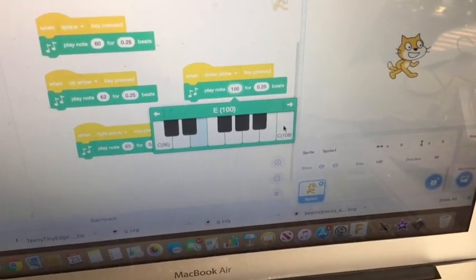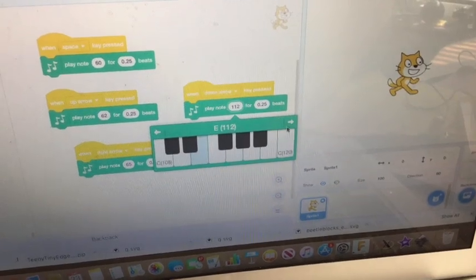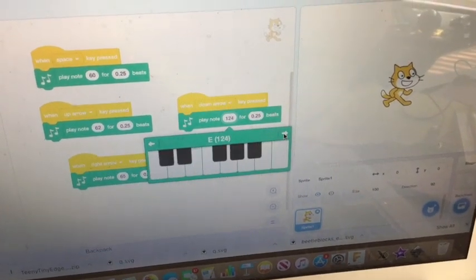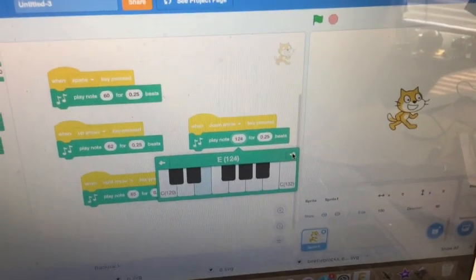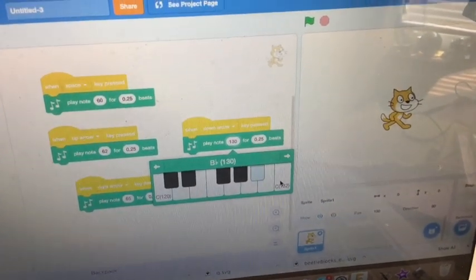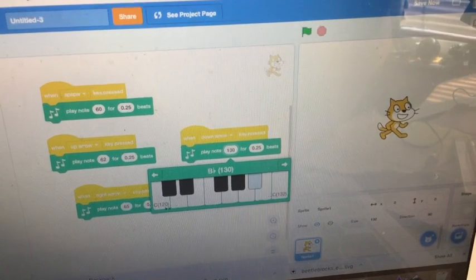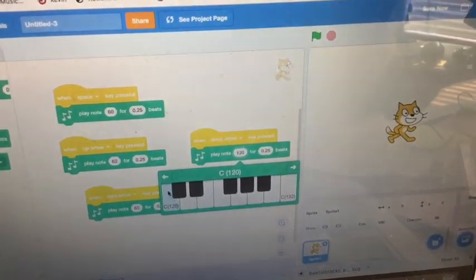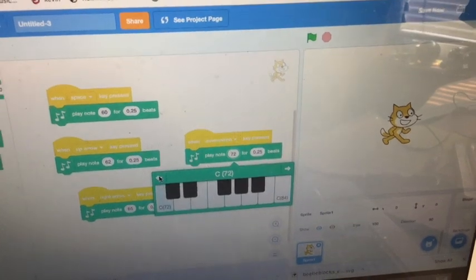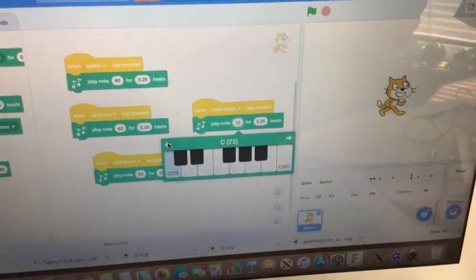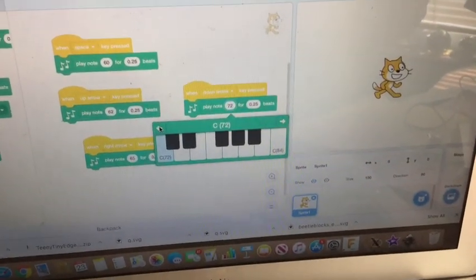96. 108 should be the... 120. Okay, it's going beyond what an actual piano has. Fiddle with the piano. I almost wish it would give hertz for me because I'm a physics teacher, but hey.